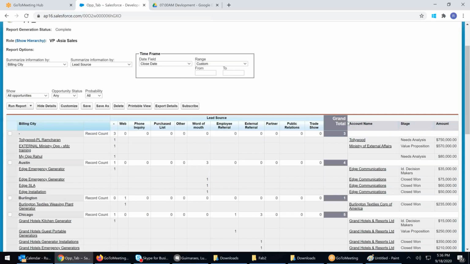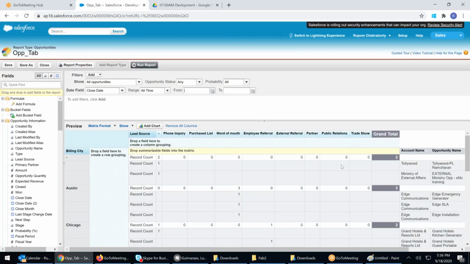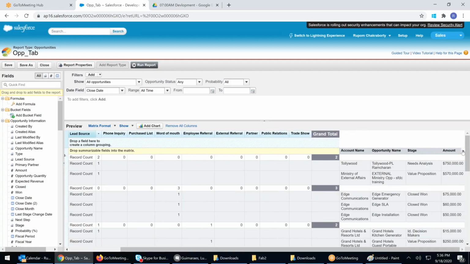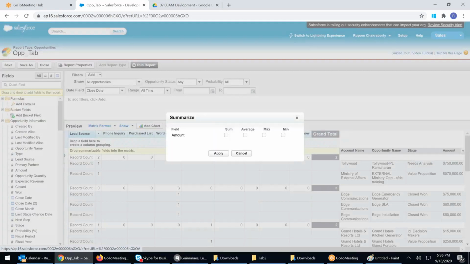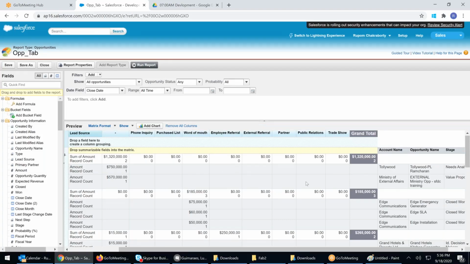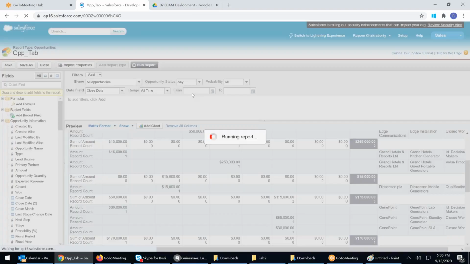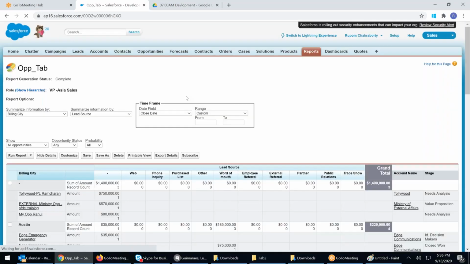I click on customize. I want to see the revenue in the grid. Whatever grid is there, it's showing the number. Come here in the amount, summarize, sum, apply, so that in the grid also the money value will automatically come in. Now I run the report.